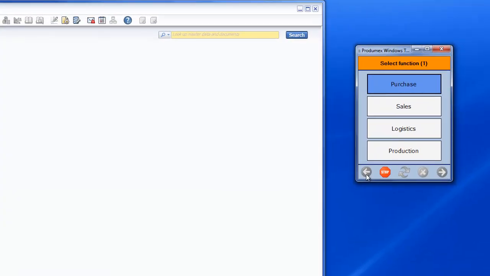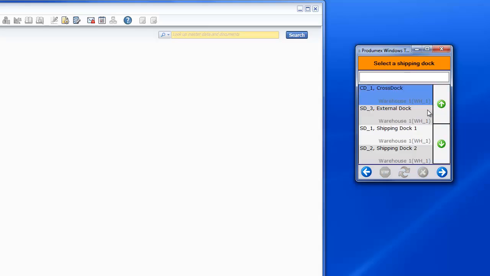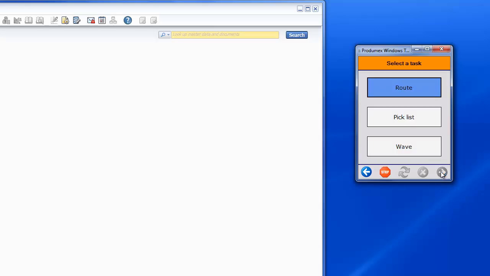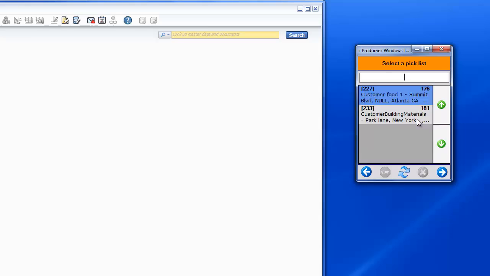To ship the pick goods, the operator selects the shipping function on his RF terminal and selects the shipping dock from which he wants to ship the goods. He can then ship according to route, pick list or wave. In this case, we will select the pick list option. Then he selects the pick list as he has just picked.